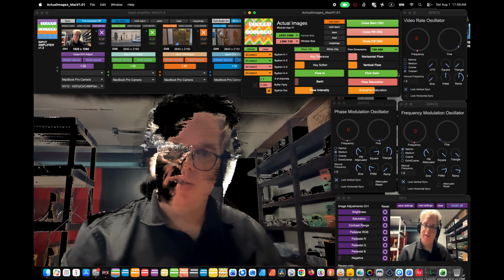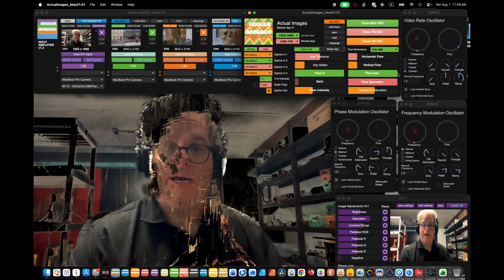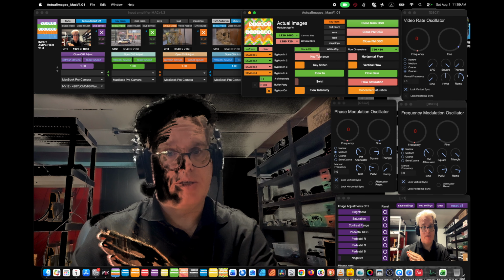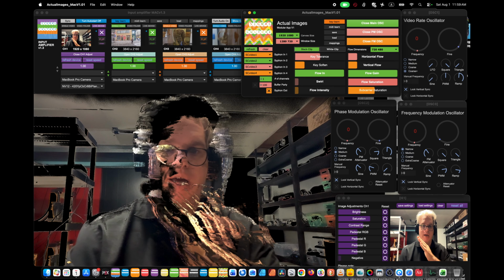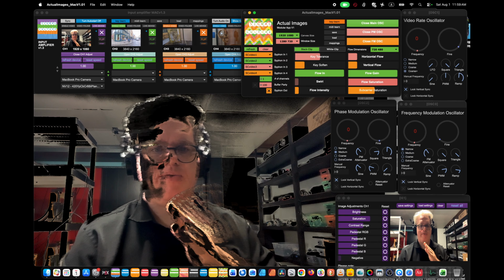Okay. So if I put flow gain up quite a bit, we can see how that's working. And intensity is how much it's going to push in any one direction. So if I bring the flow intensity down quite a bit, it almost looks like edge detection at that point. It's barely there as it fades out.